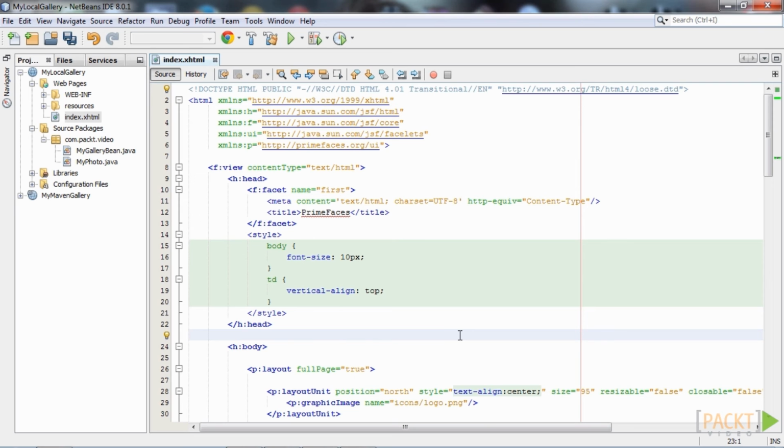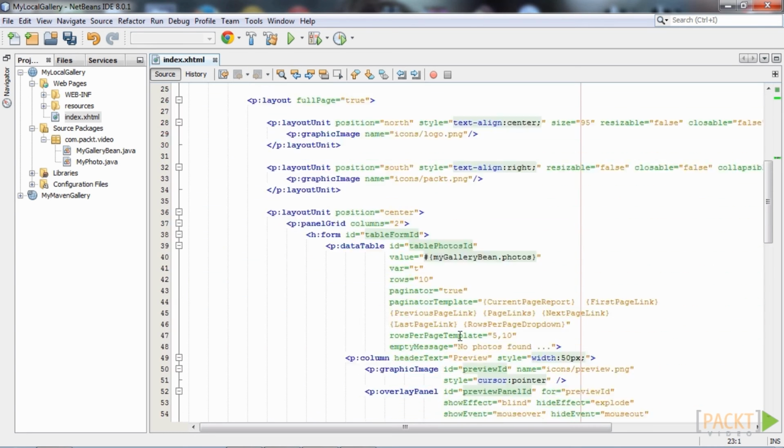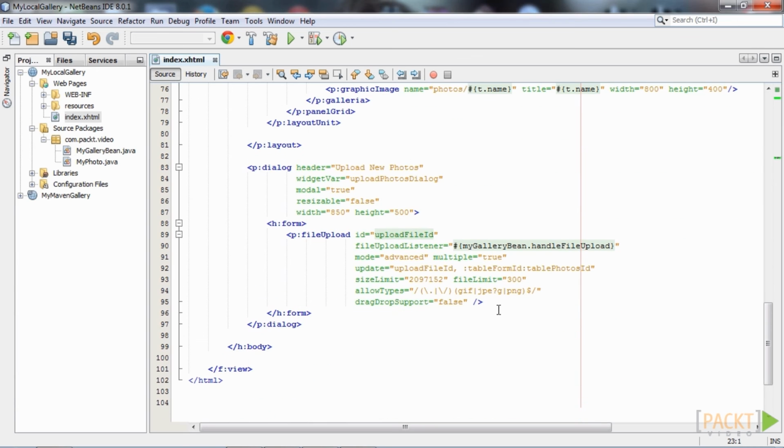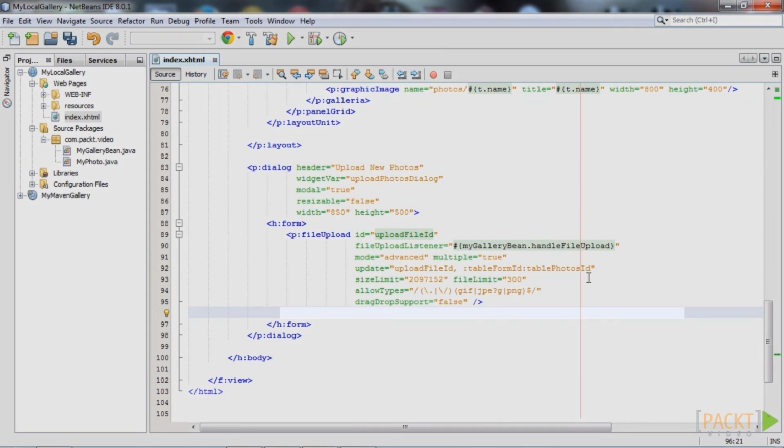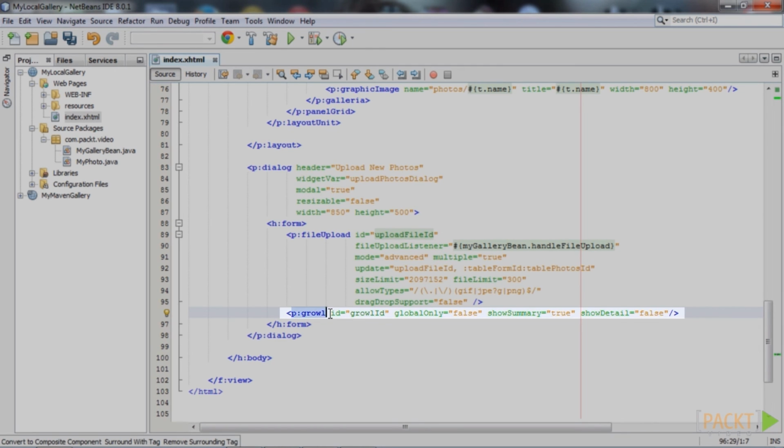In order to add the text messages that reflect the upload success, we have to edit the index page and add the PrimeFaces growl component like this. First, we add the ID of the component by using the ID attribute. Next, we add the globalOnly attribute. The value of this attribute is a boolean. When it is true, the faces messages without client IDs are displayed. In our case, we can set this to false, which is the default value.